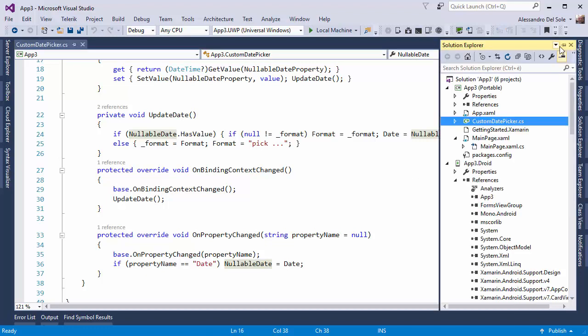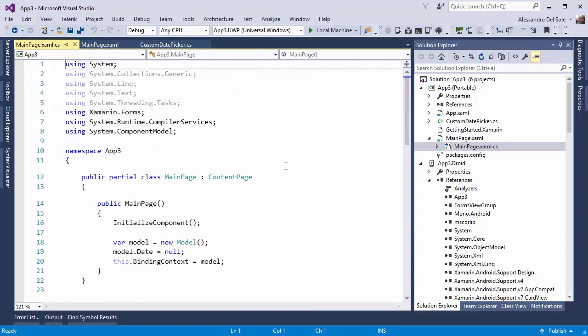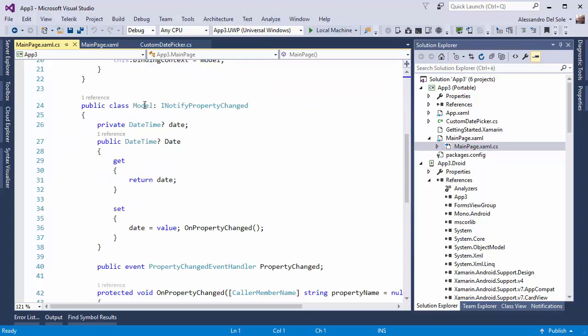How do you use this control? Actually, it's very easy. In case you have defined the custom control in a different namespace, then you will have to import the XML namespace here, and then you will simply declare an instance of the custom control in your XAML code, and then you will data bind the NullableDate property with the nullable of datetime property in your model. In my case, I have this simple model class where I have a nullable of datetime property, which is data bound to the control.